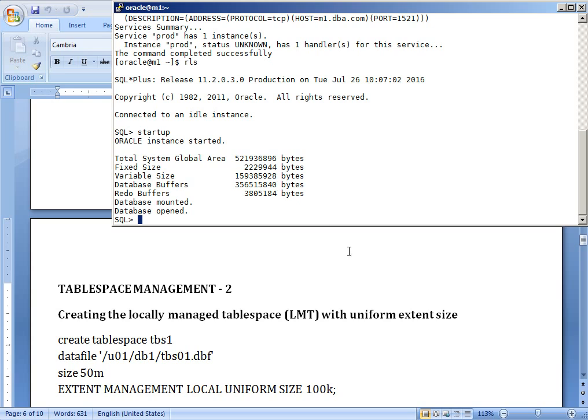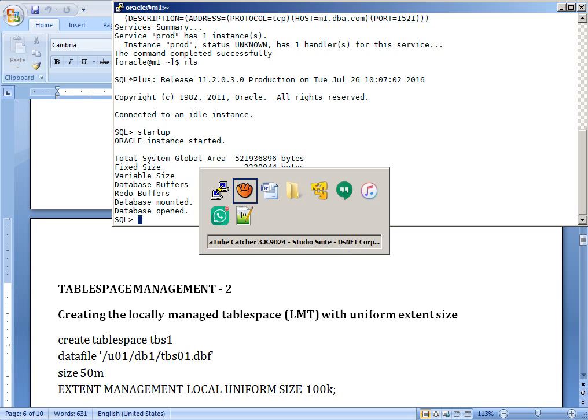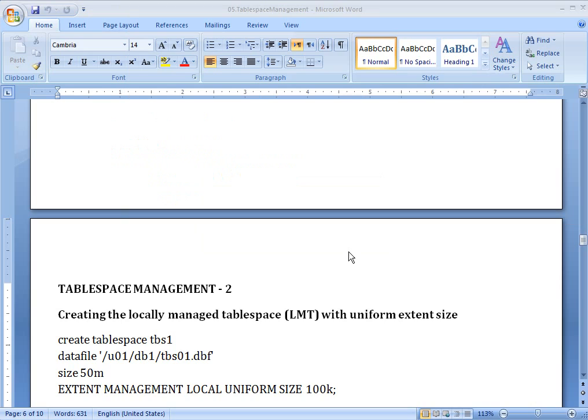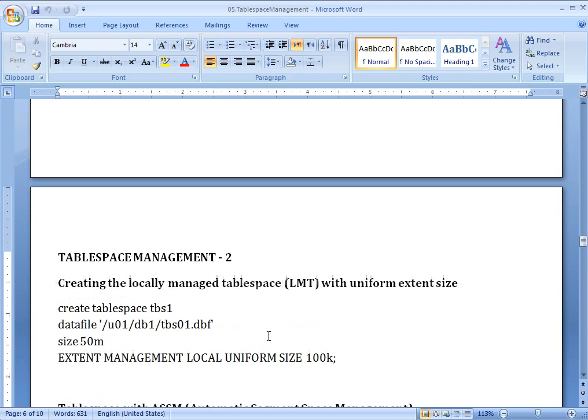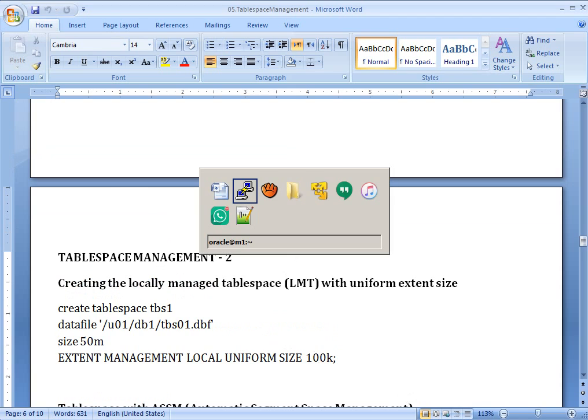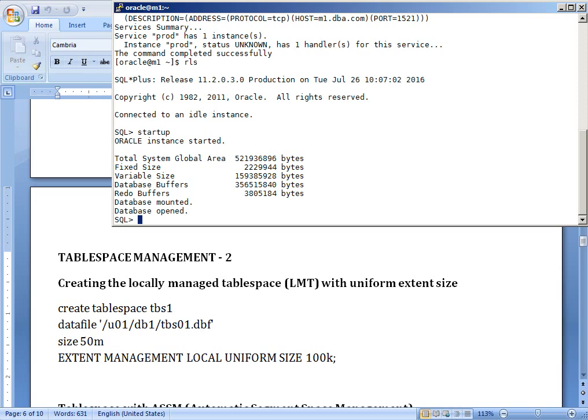Tablespace Management Part 2. Here we create the locally managed tablespace.